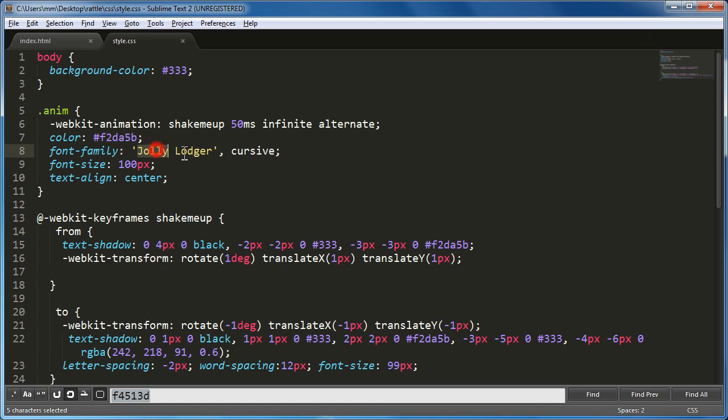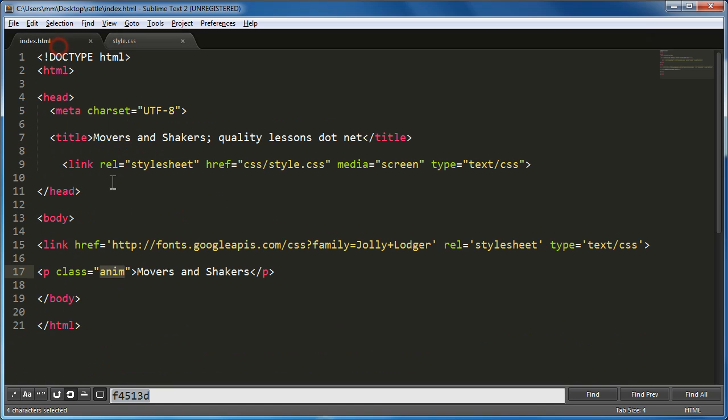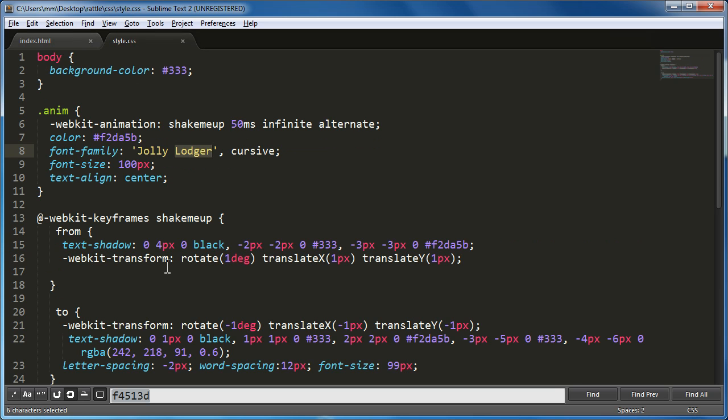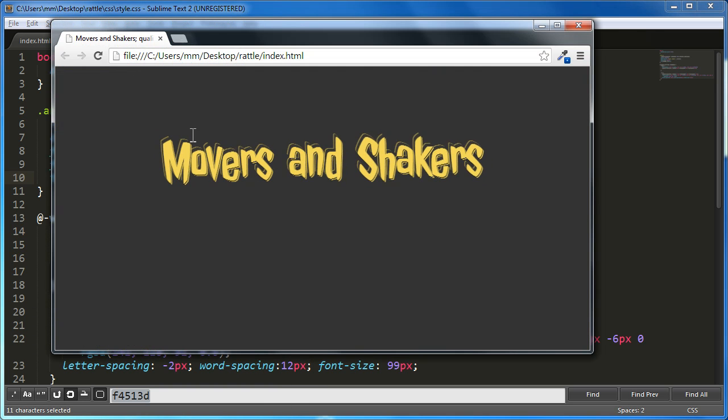This is the font family. Once I insert the link tag like this, I can use the Jolly Lodger Google font in this manner. I can use the font family, right? Font size, whatever, text align, center. That's centering the text, right?